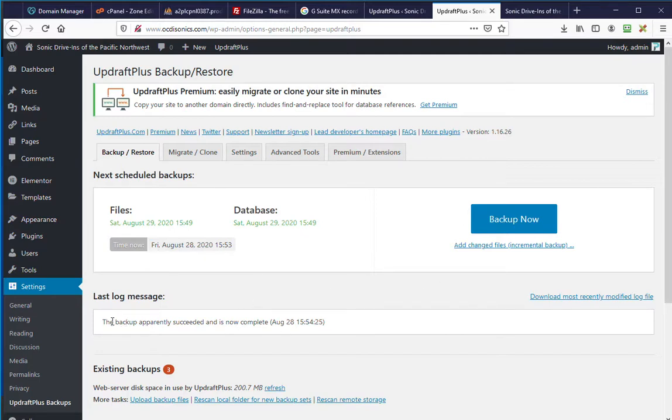You can hit backup now. It actually says it's apparently succeeded. So apparently is a great strong word, but that's kind of what you're looking for. And you're going to have days where it just works and doesn't work, and that's totally okay, because the next day it will work again. Look at the errors and just make sure.